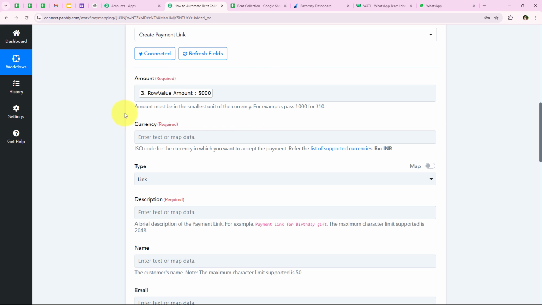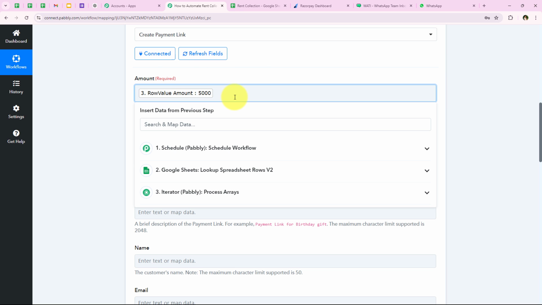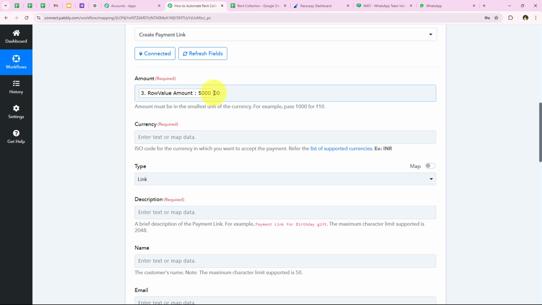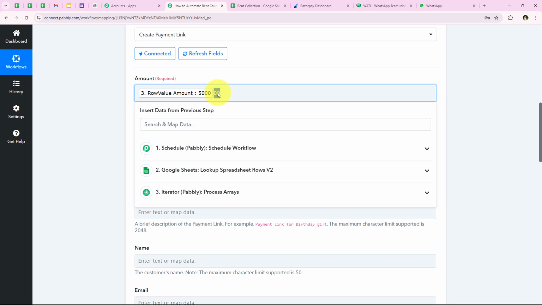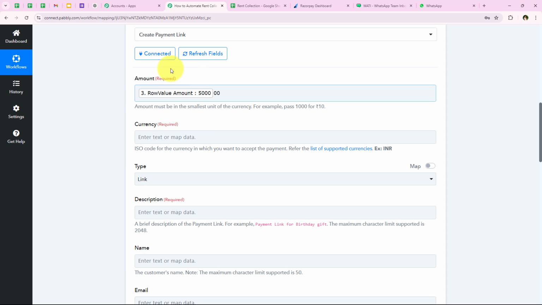So that's why we do mapping right over here, to run our workflow in real time. But before moving forward, you can see that it says amount must be in the smallest unit of the currency. For example, if I want to keep the amount as 10, then I have to enter 1000 right over here. But I want to keep the amount as 5,000, so I have to enter 2 more zeros over here. So we have entered 2 more zeros by typing because I want this to remain static with every amount. And after doing all of this, we are going to move forward.